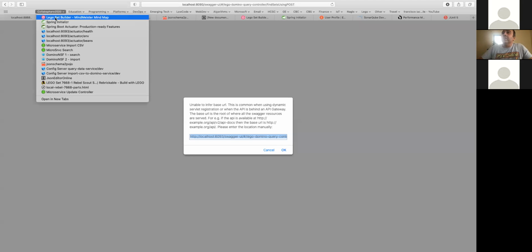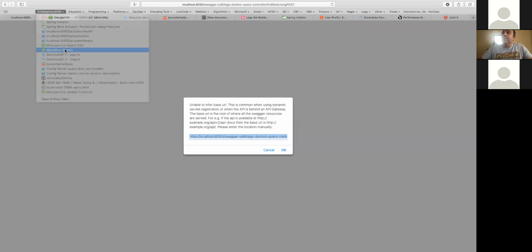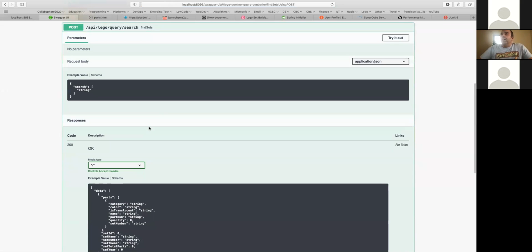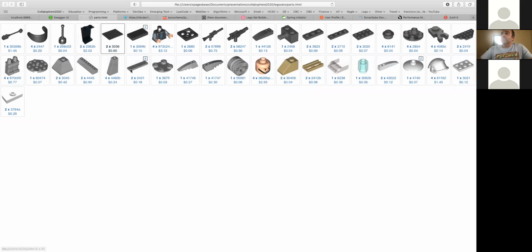Let me see what I can do here. Okay, so I'm going to do searching. First of all, I need some Lego sets to search for. So this is part of a Star Wars set, right? I could find any set, so I just had to choose one.